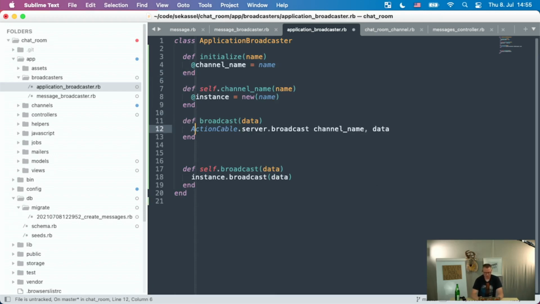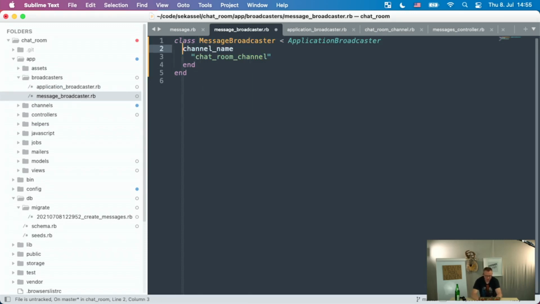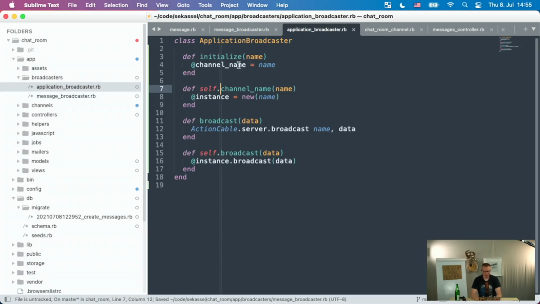Okay, and then the broadcast of data of this one will be just name, and instance broadcast. Yeah, and we have to add an add here. So what we can now do is we can just say channel name, chatroom channel. This will invoke the channel name method of the application broadcast, or of ourselves, and create an instance of ourselves with the name as the channel name, and we can then call broadcast on the class, which will then use the instance that knows about the name to broadcast the data to the world.